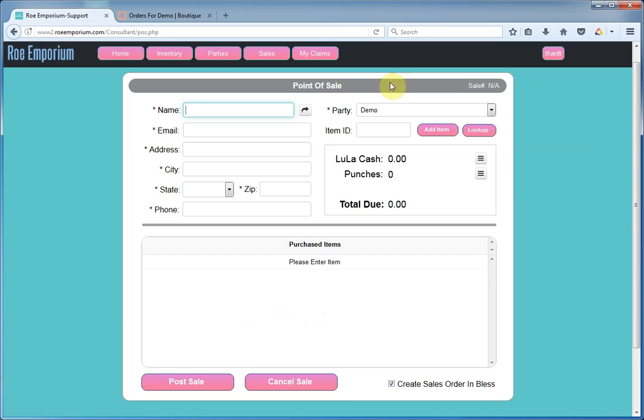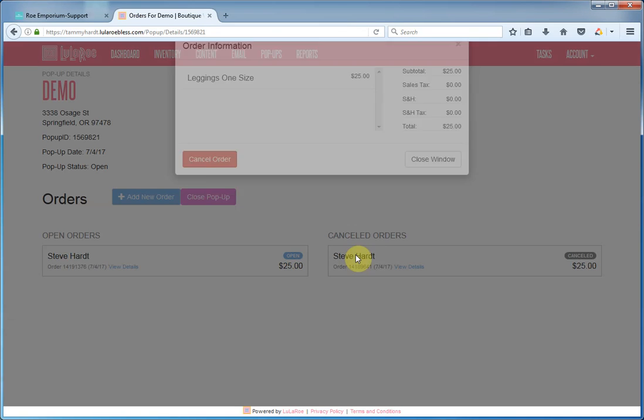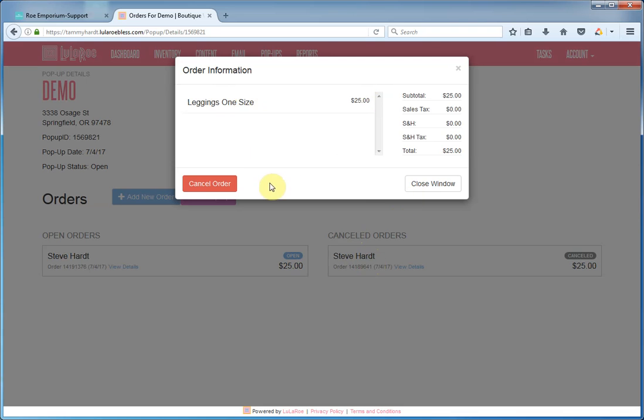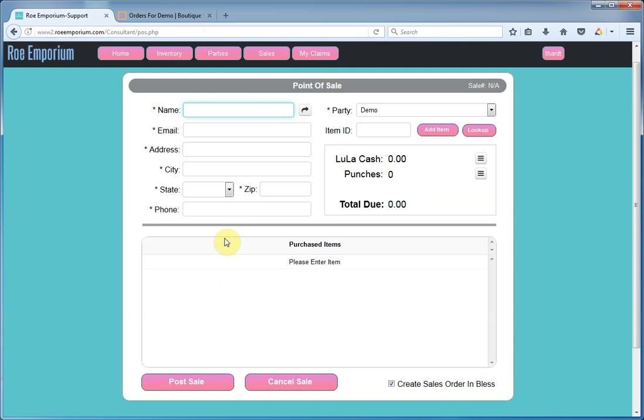Okay, so there were no errors. The sales order is cleared, so now you could go on your iOS device and you should see the sales order pending there. So if I refresh this page here, you can see that the order is right here for the leggings. And that's how the point of sale works.